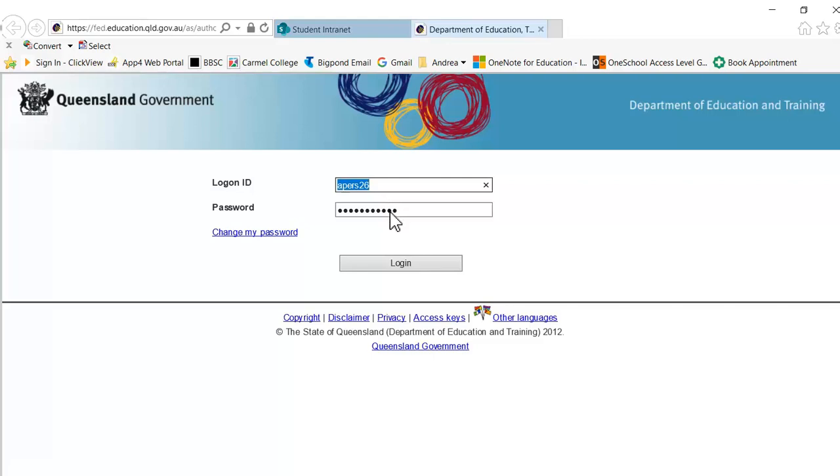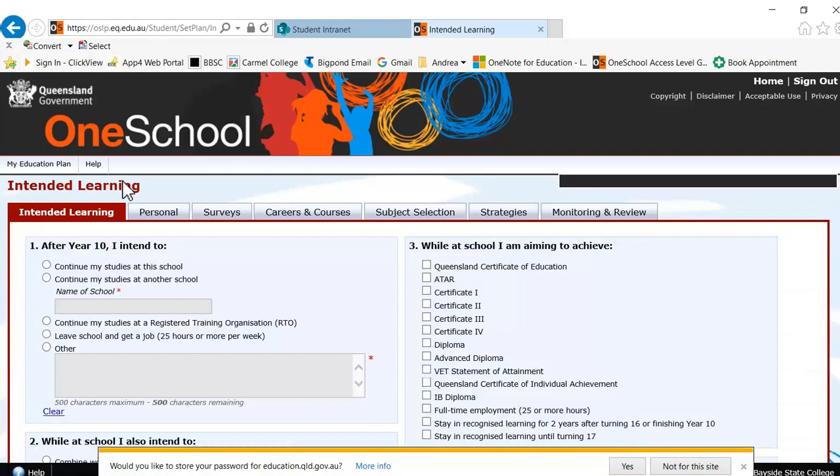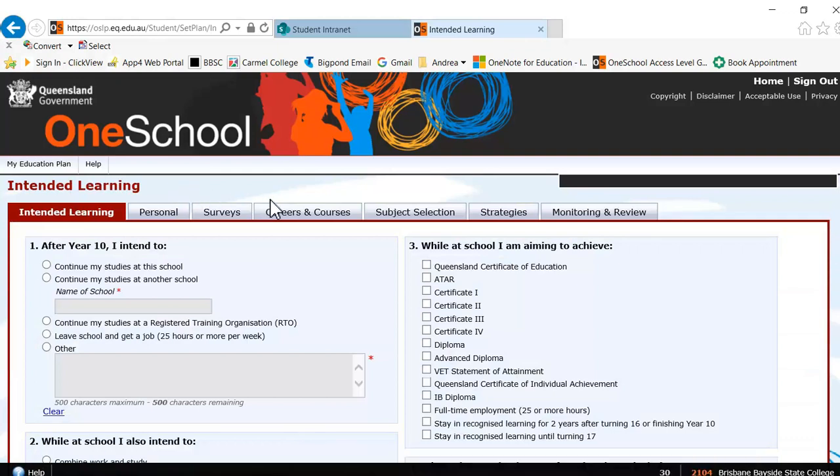Enter your school login ID and then enter your password. Select Login. Select My Education Plan. Select Subject Selection tab.